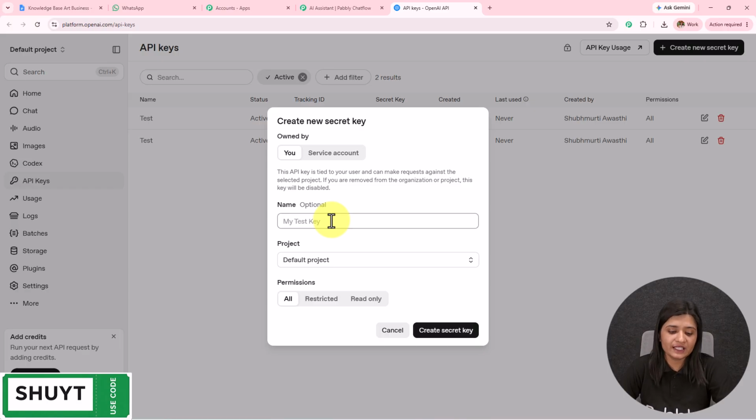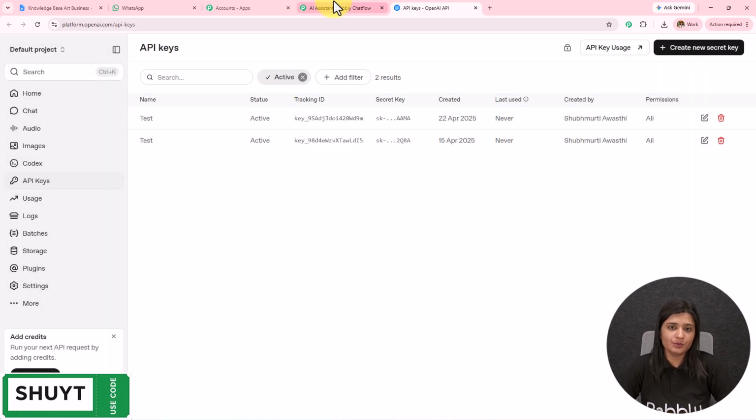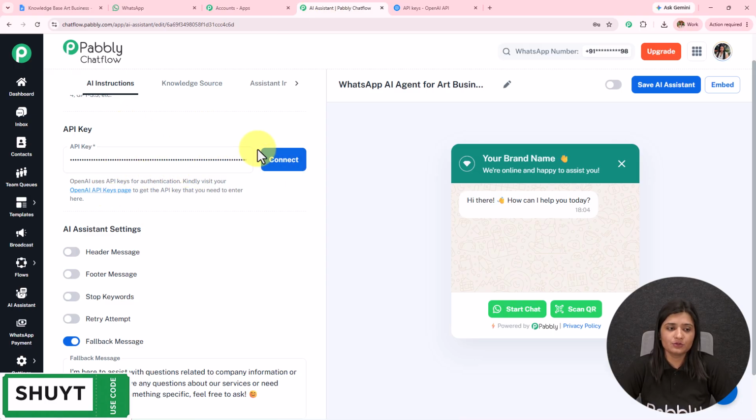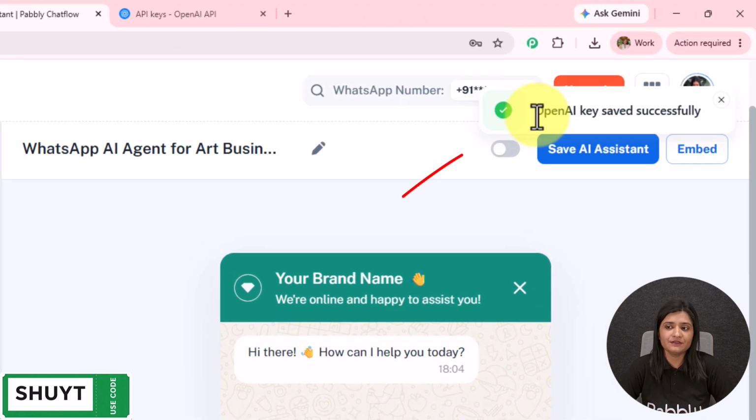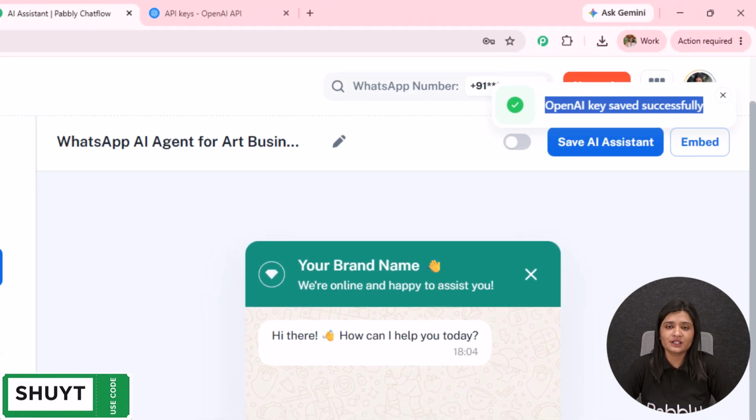First, you have to provide the key name. So let's say the key is test. The project will be default project. The permissions will be all, and then you simply have to click on this Create secret key. A new API token will be provided to you, which you have to copy and paste over here. After adding that, you simply have to click on this Connect. You will see OpenAI key saved successfully. Please do not forget to click on this Connect.